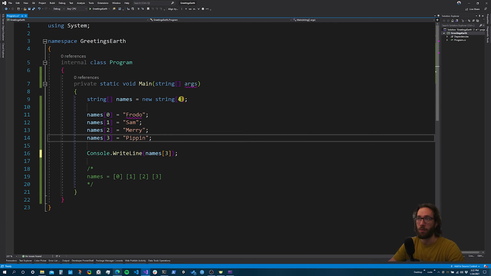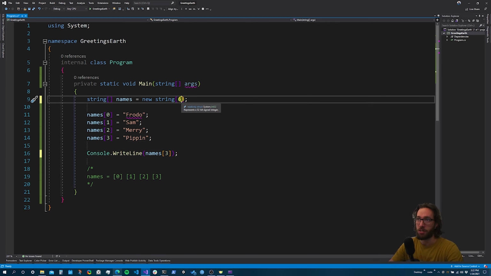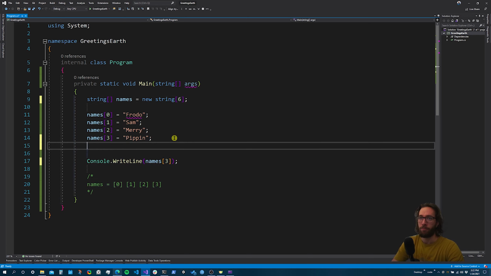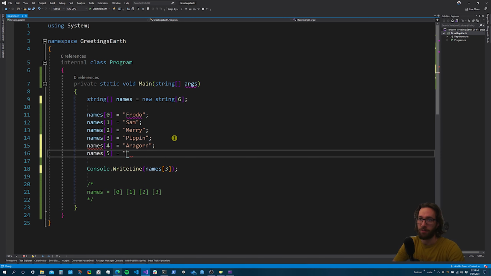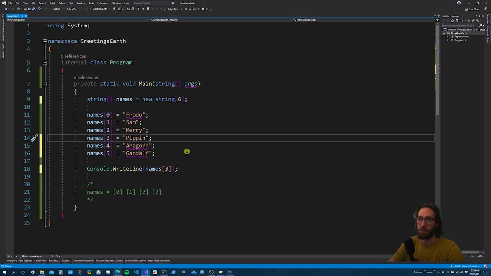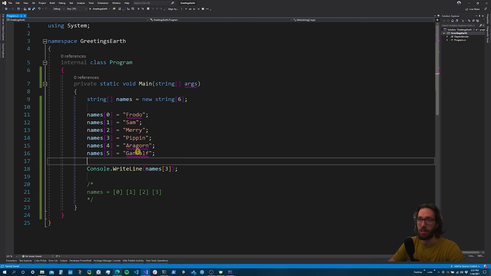Now, let's say I want to make this array bigger by changing it up here, and then I can assign 2 more values to it. names at 4 equals Aragorn, names at 5 equals Gandalf. So now we've filled up the array once more, but now we're not grabbing the last element of the array.